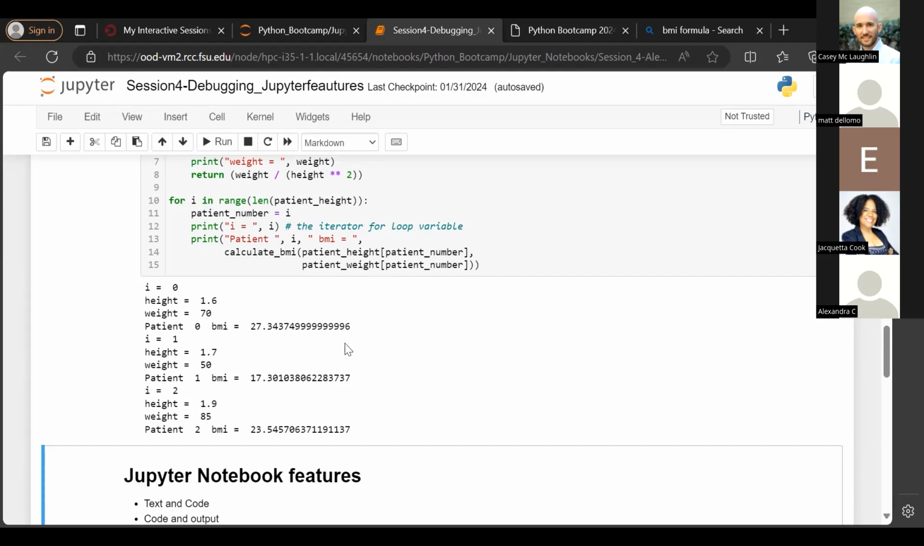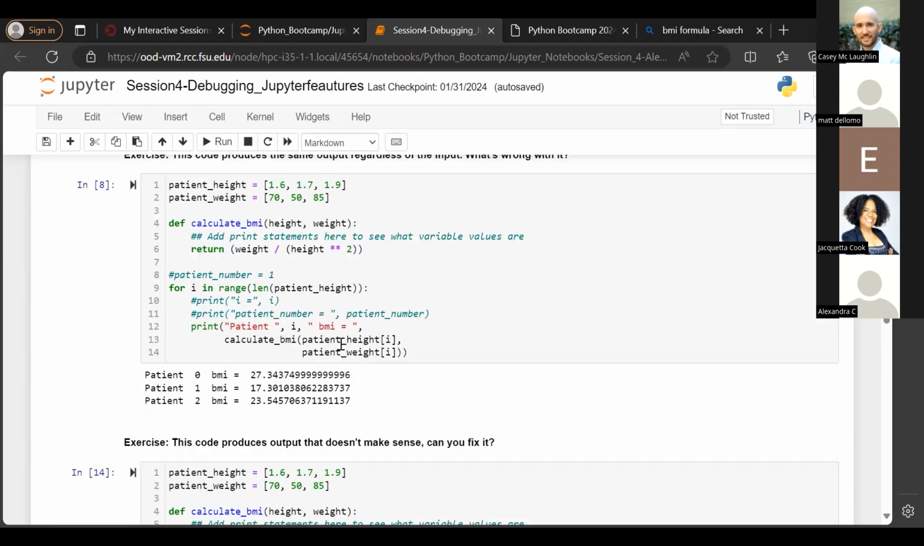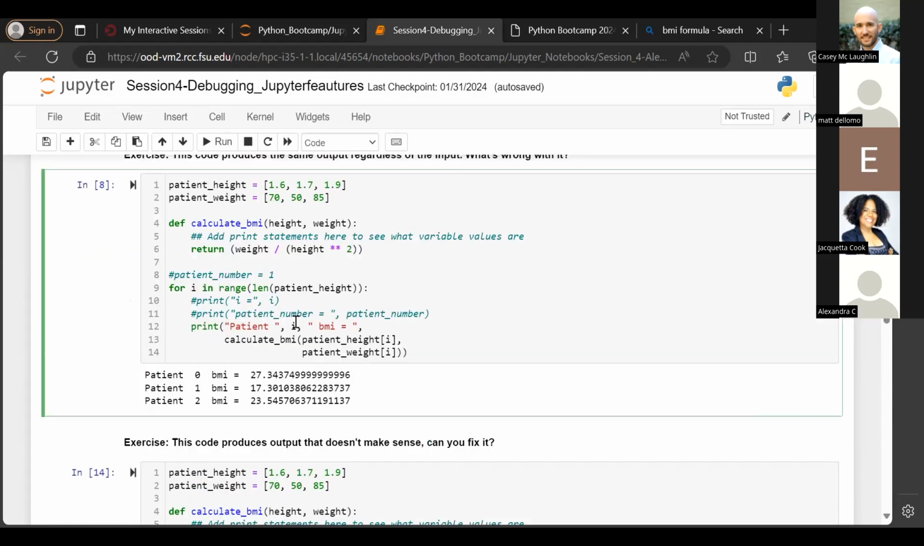So does anybody have questions for me on that? Or on debugging in general? Yeah. So in the previous example, when you changed the patient number to i in the bottom part, could you have also kept in the patient number equals 1 and changed that to i, so it looks like it's what's different for the one below it?